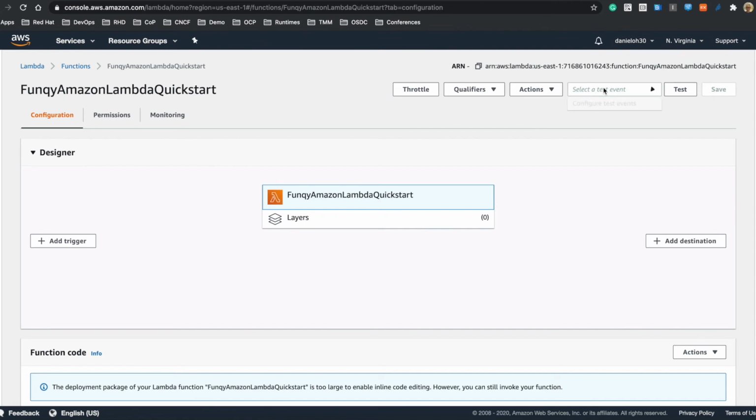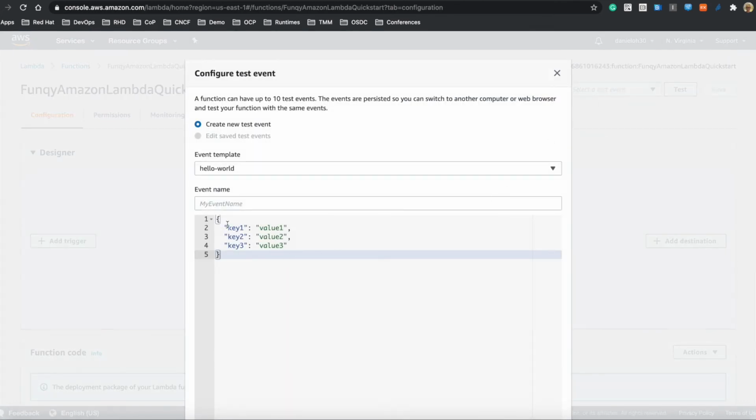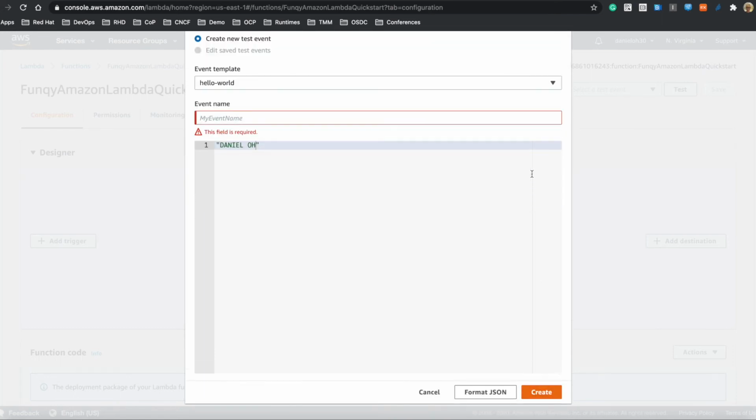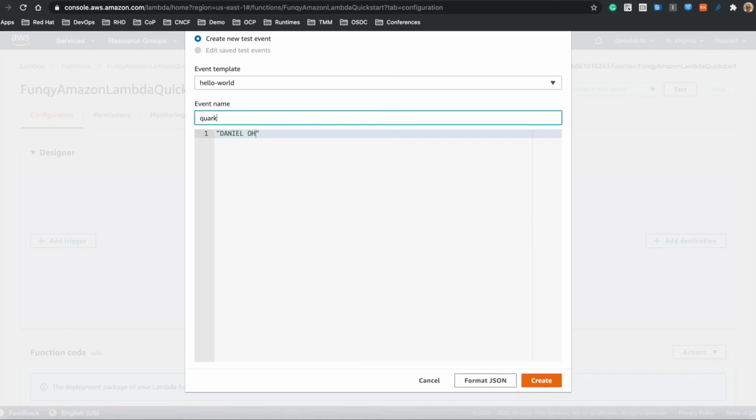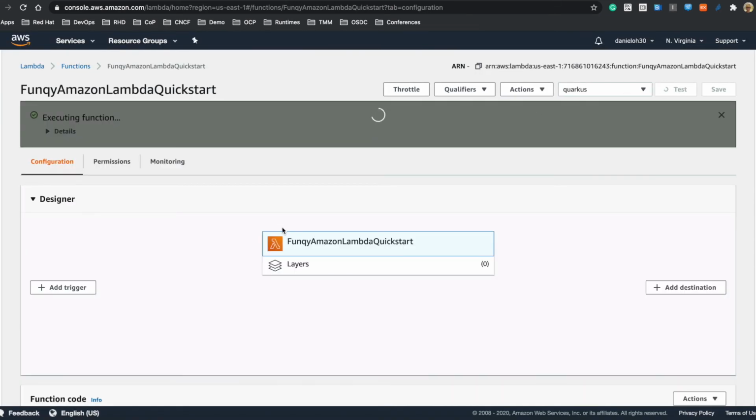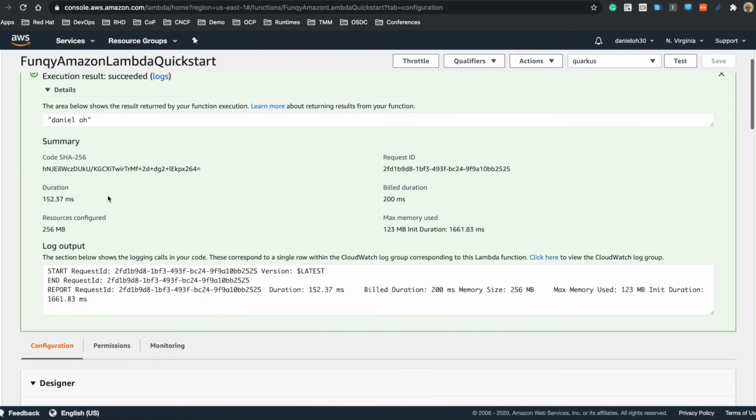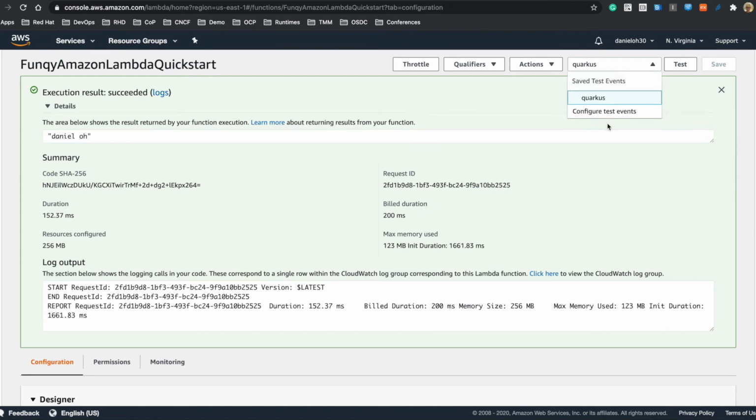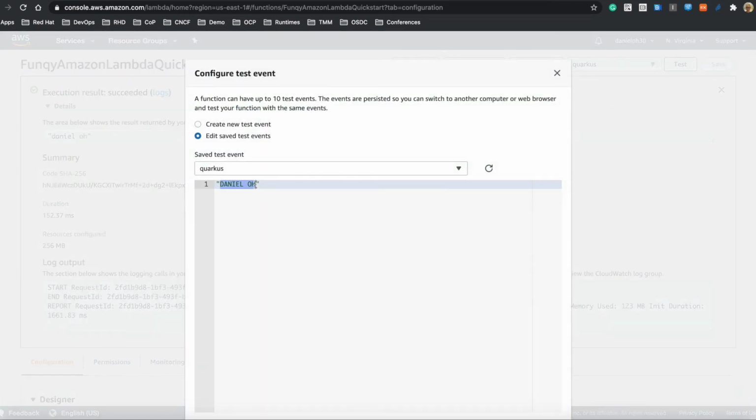And go to here, and let's try to test here, the configured payload here. So we just need to do the same as before. My name is, my capital name, Daniel O. And I just create it. The name is Quarkus. Create, and then test here. And we got the detail, and we got the lowercase run. Oh, pretty cool.